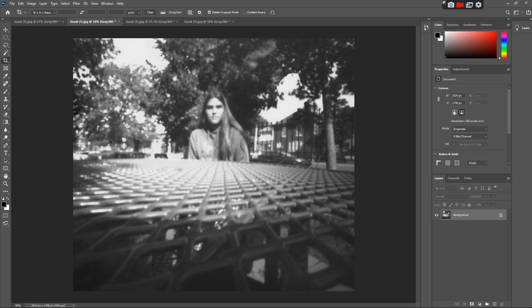I'm going to show you a couple pictures on the next slide that are not done quite correctly. So the exposure is either wrong or something else happened in them.